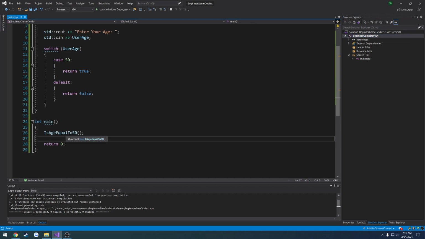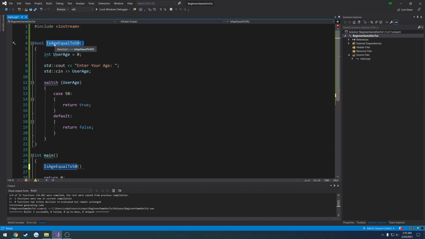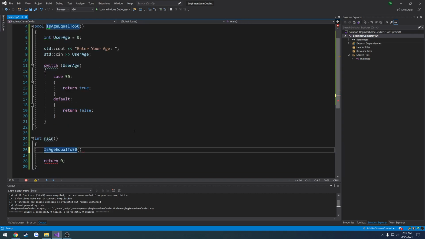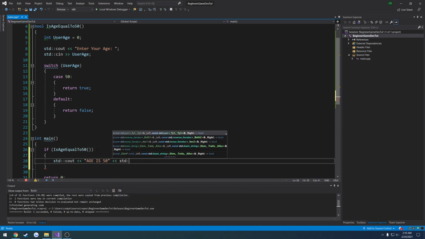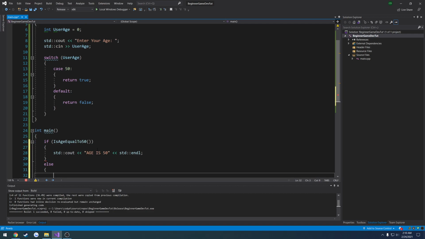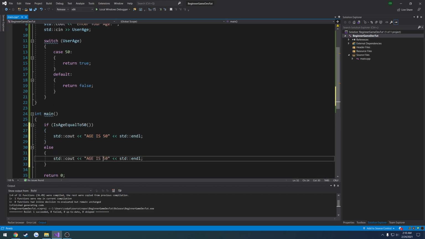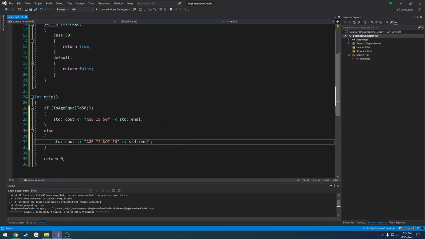So now if I go ahead and just build it, make sure everything's okay, we can hover over this and we can see our function call. So we have bool, which is our return type, is age equal to 50. Great. And if you remember the previous video where we did if statements, you can also use function return values inside of if statements. So what we can do is if is age equal to 50, print out age is 50, and we end the line. Then we have our else, age is not 50, like that.